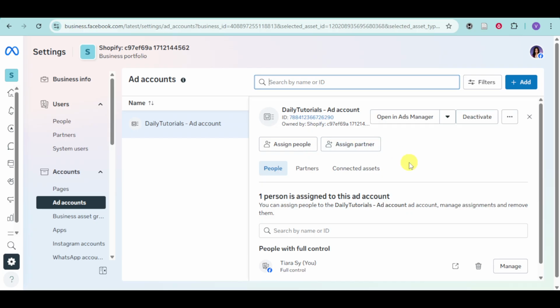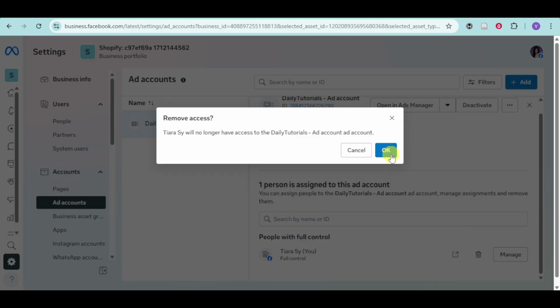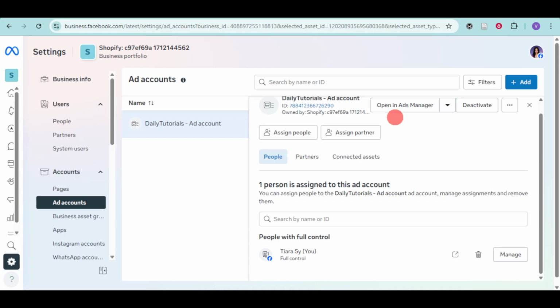If you want to remove a user from this, under their name, you can see this option to remove access. So in this case, just click on this trash can icon or this remove access icon and then confirm the removal in order to actually remove them directly right here.